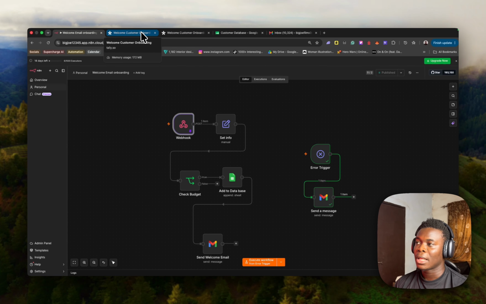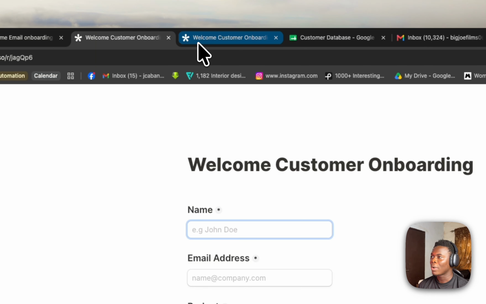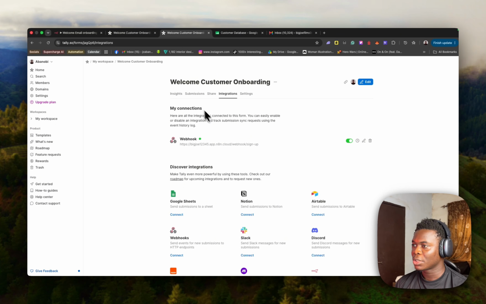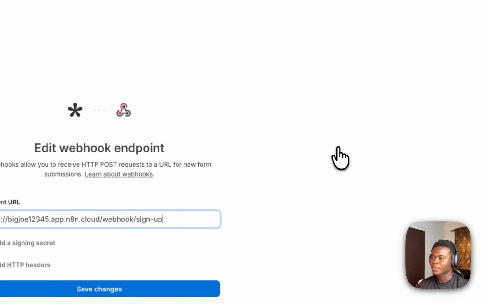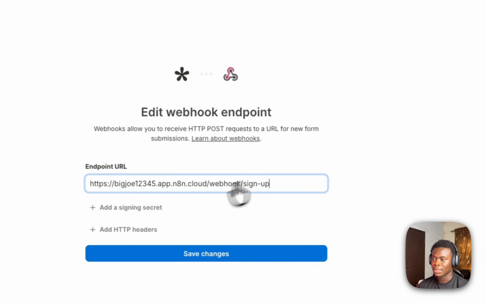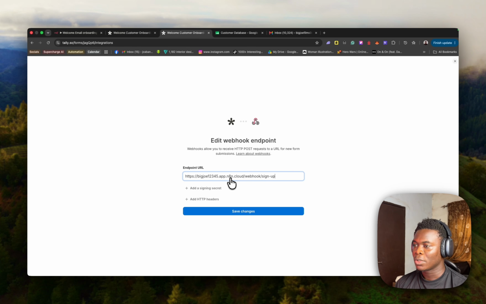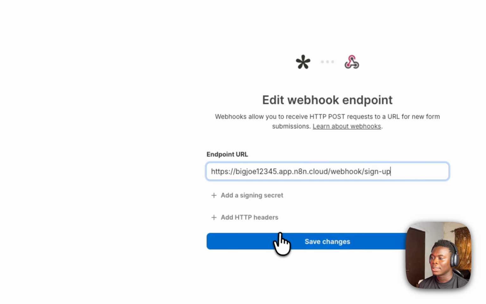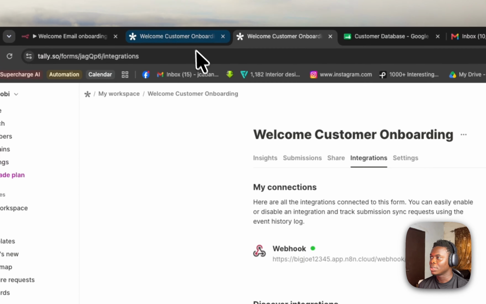How I set that up on Tally was, while creating the form, I went to this particular section here on Tally and added, as you can see here, this webhook that was provided from the n8n webhook automation node here. While adding this, save changes.